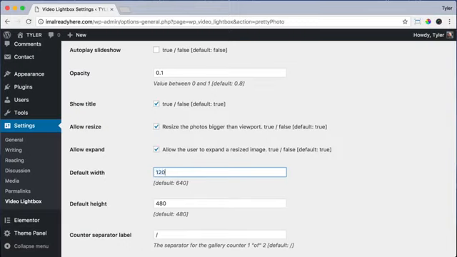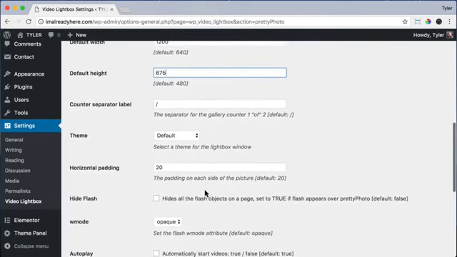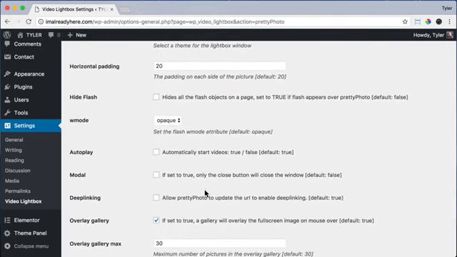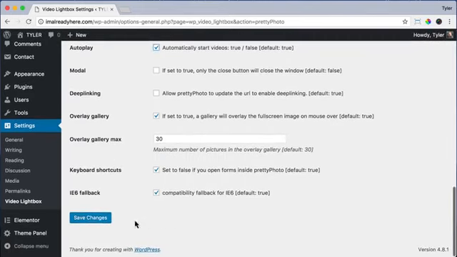Then for default width, I'm just gonna make it bigger. I'm gonna make it 1200 by 675. And it's probably good to keep it in a 16:9 ratio because that's the size of the YouTube video. So 1200 by 675 is in that ratio. And then for autoplay, automatically start video, we're gonna check it off so that it automatically starts the video. And we're gonna click Save Changes.